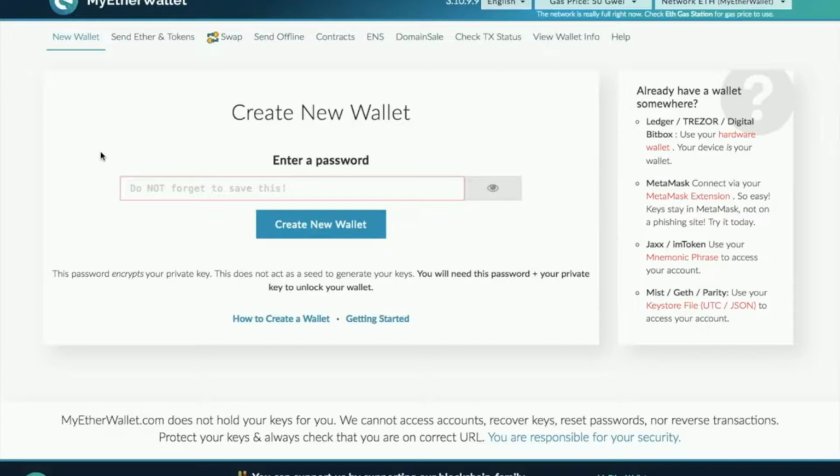So as I said previously, you do not create an account with myetherwallet.com, and they don't hold your keys for you. So therefore they can't access your accounts, they can't recover keys, they can't reset passwords, and they can't reverse transactions. Therefore, what you need to do is protect your keys and always check that you are on the correct URL. Like I said, make sure that you are always going to www.myetherwallet.com.